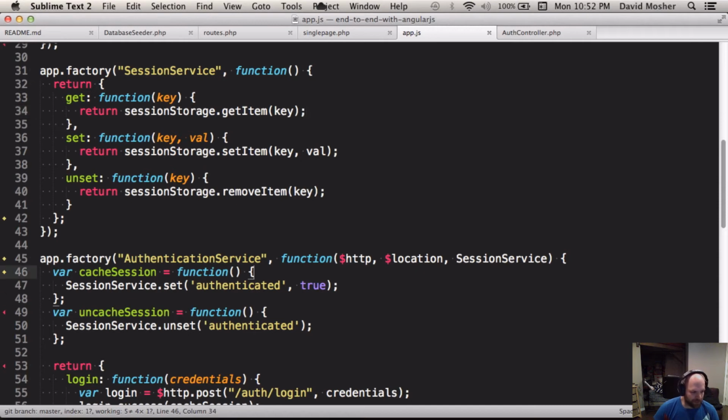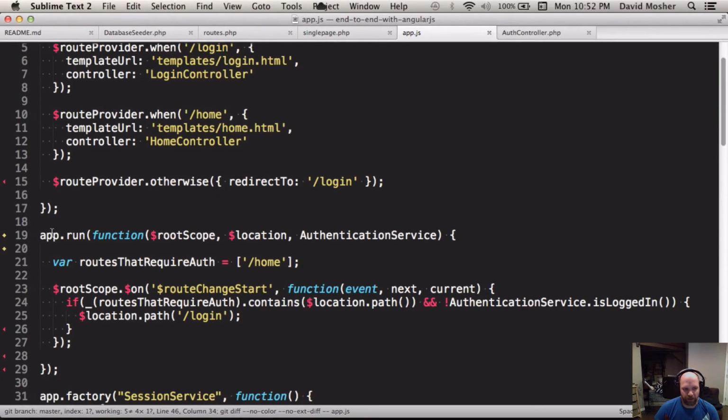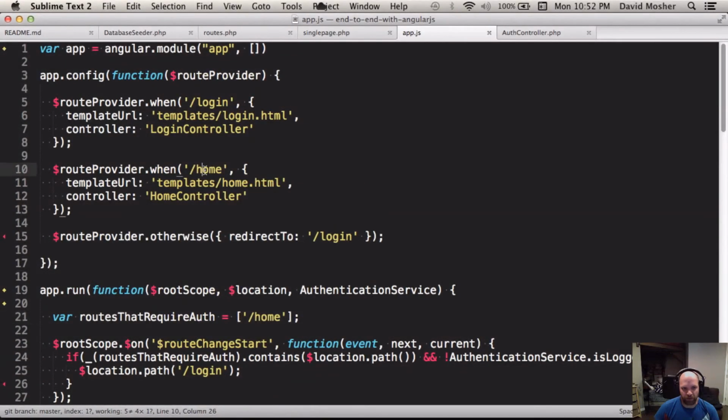So we've taken a look at auth, we've taken a very brief look at configuring our app with the run block, injecting the root scope and our authentication service, and figuring out this blacklist, basically the routes that require auth. And right now I only have this one route, this home route, and our login page basically doesn't require auth.